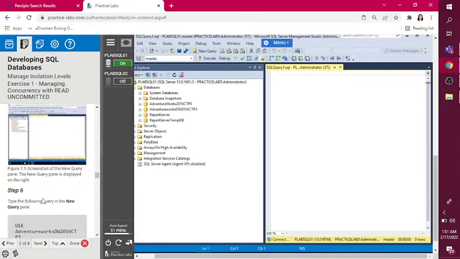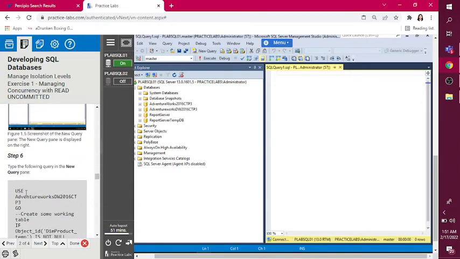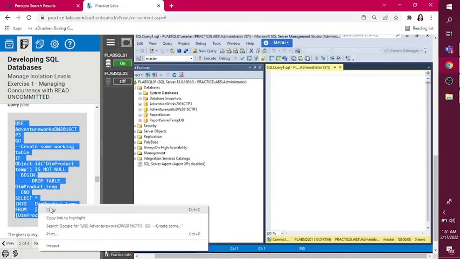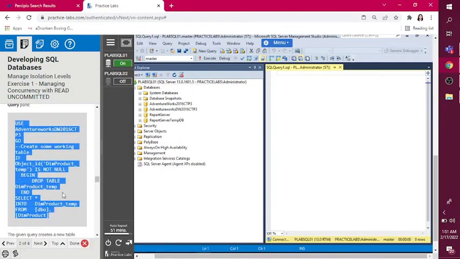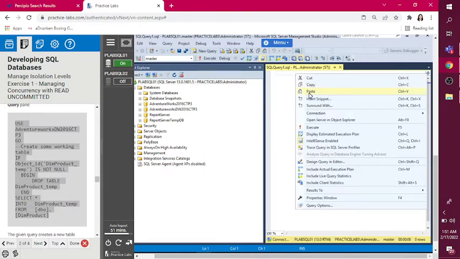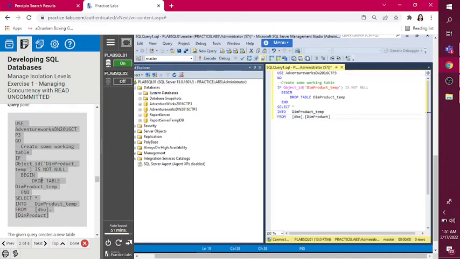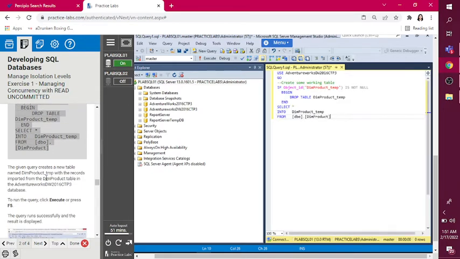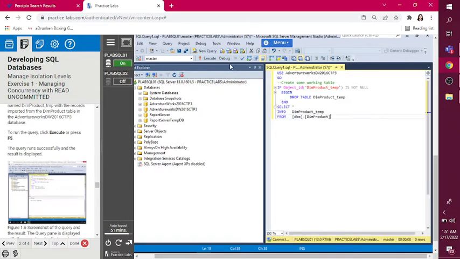The New Query pane opens. Type the following query in the New Query pane. Paste. To run the query, click Execute or press F5.